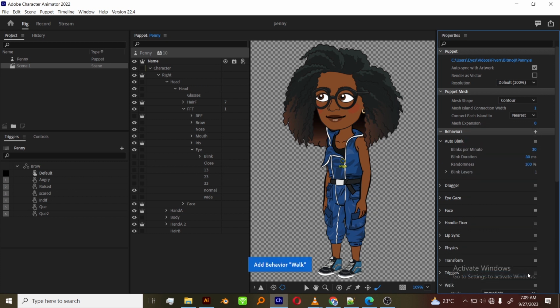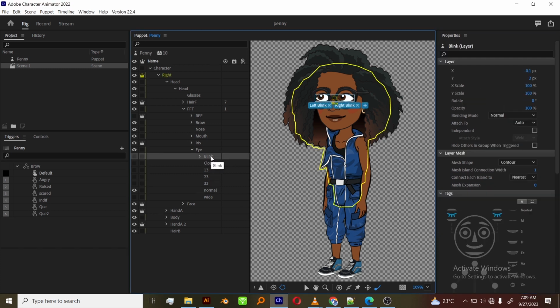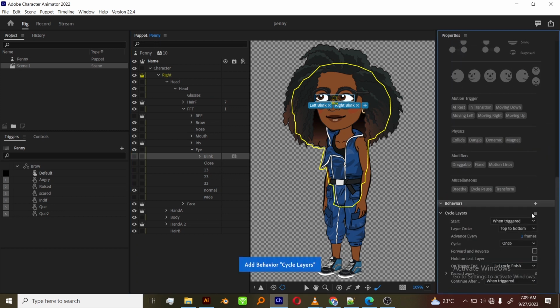So I added blink, and then added walk, because these two in some cases come automatically, and in some cases they do not. I found that the strength of walk should be at 75. That is the sweet spot. You can make it more or lower than that, but that is my own sweet spot.